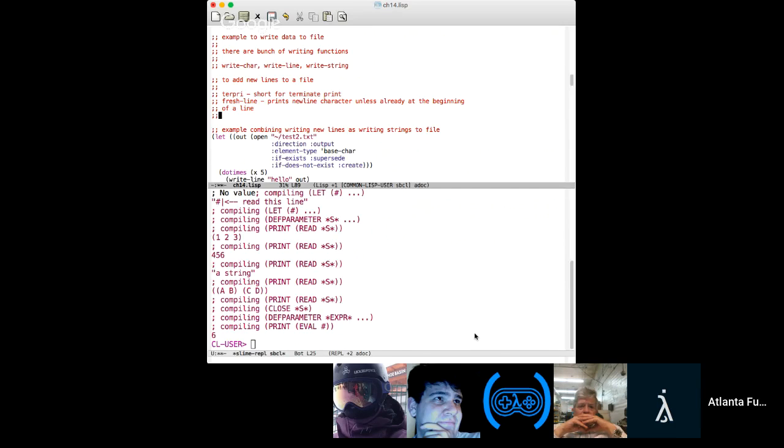Then you have something called fresh line, which checks to see where the position of the character is. That means if the previous character is already a new line, it will assume that you're at the beginning of the line, and then it won't generate a new line for you.